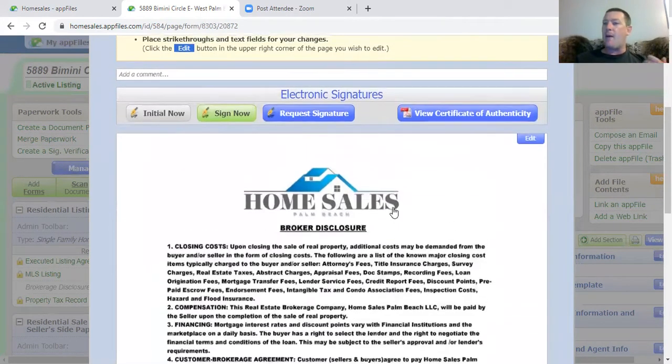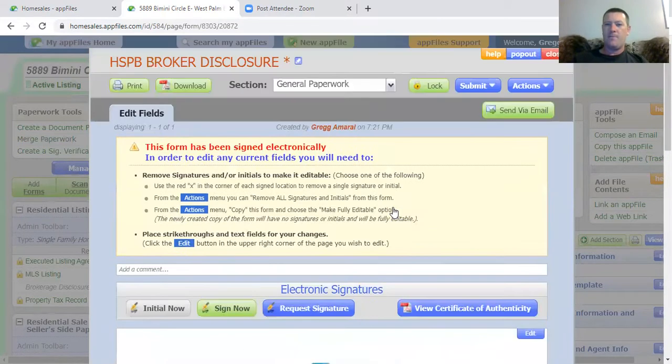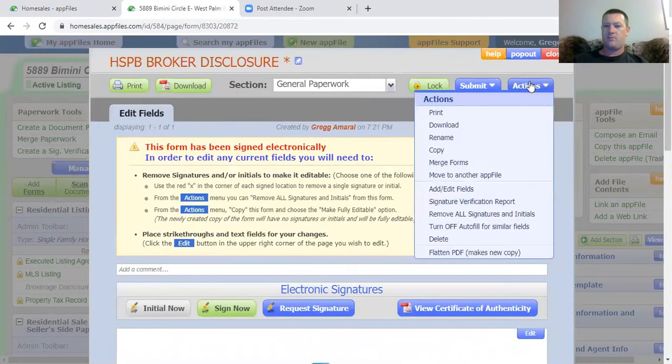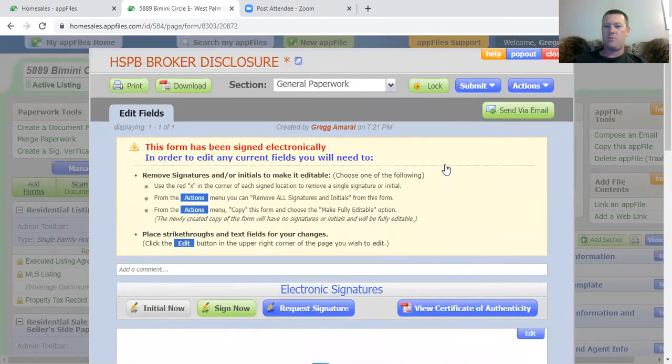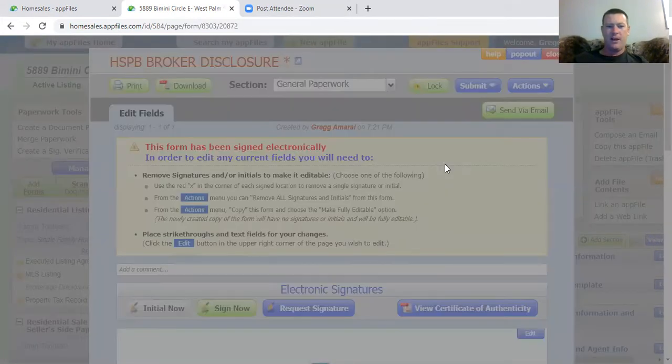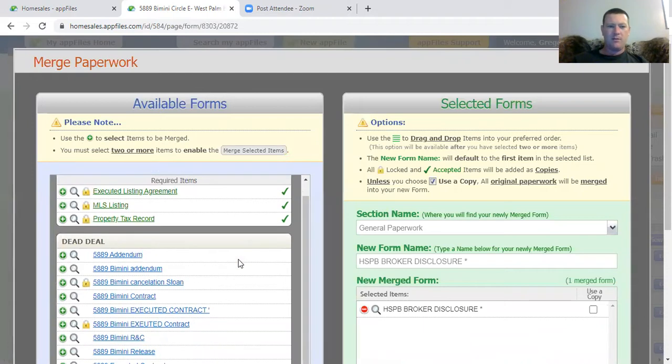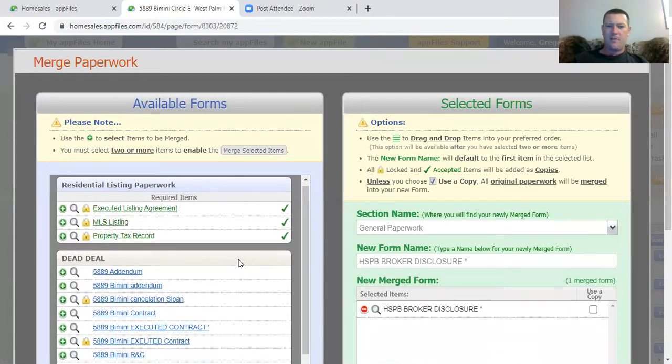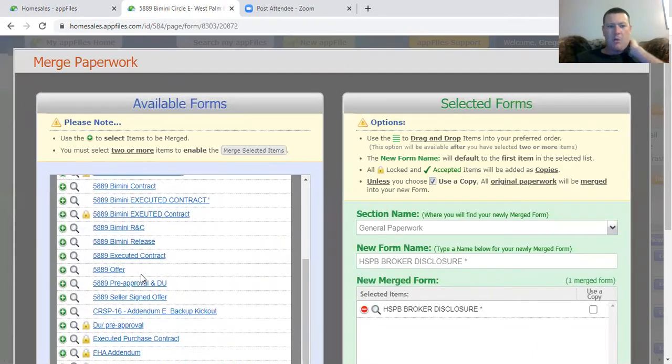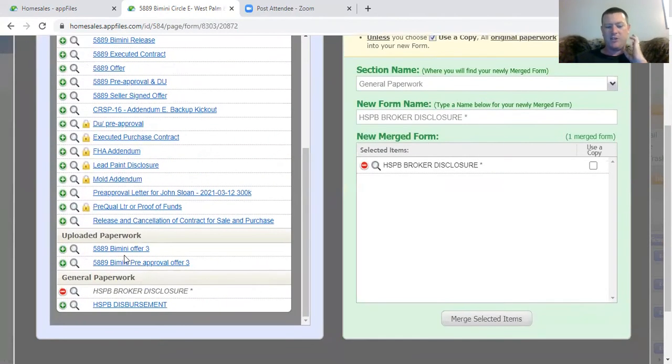So what I'm going to do now is merge these two forms, okay? I'm going to go up here to actions and go right here to the 5th box down and click merge forms. Okay. From there, I'm going to come over here and click my listing agreement. Now this will end up populating down in a different section, which will be like uploaded paperwork or general paperwork.